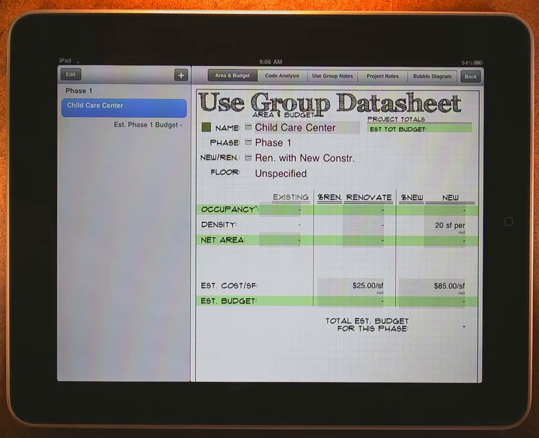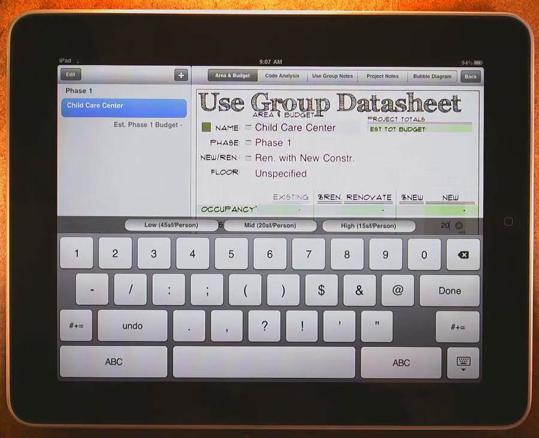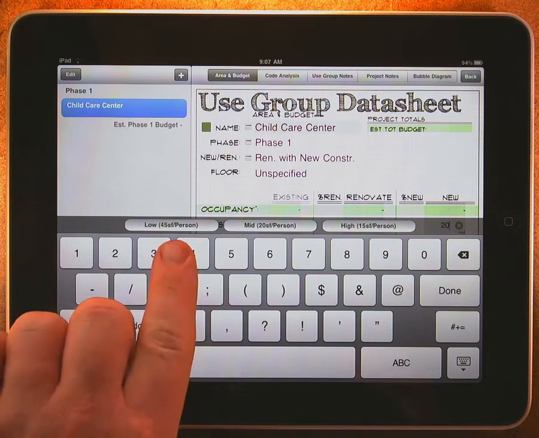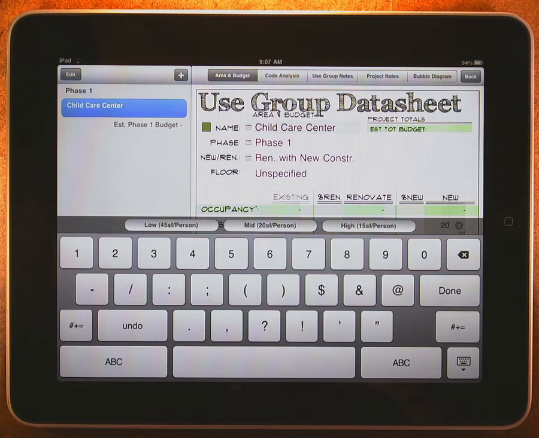If we select the density value, for example, the keyboard is revealed, but at the top of the keyboard we now have some convenience buttons for low, mid, and high densities for this particular type of use group. By default, when a use group is selected from the pull-down list, the mid values are selected for the density and cost per square foot fields. But if we want to change these values, we can still type in any specific value we'd like, just like we could before. Alternatively, we can select one of the convenience high, mid, or low buttons.